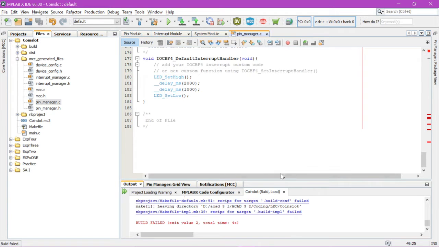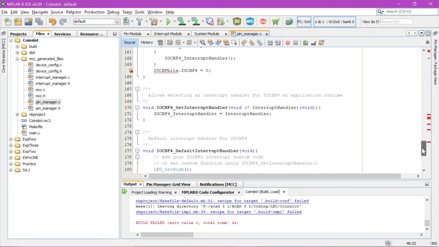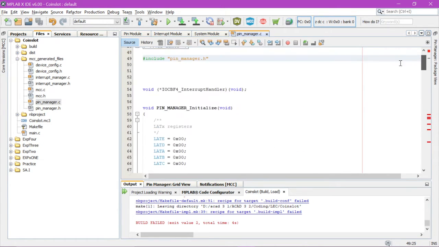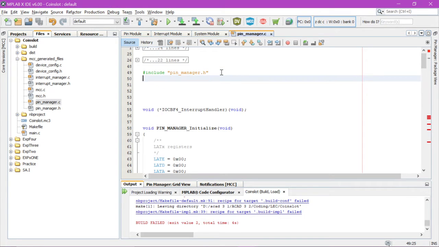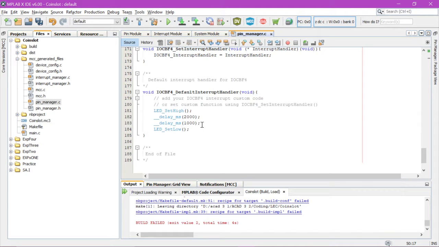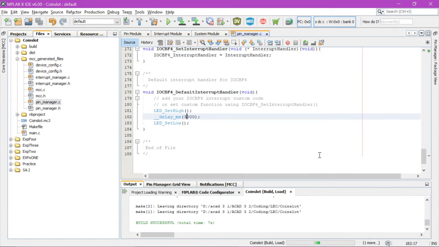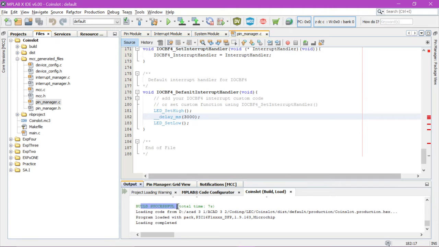So the build has failed. Checking our code here, there's nothing wrong with the trigger on the interrupt. So yes, this line. We should add here, include the MCC main header, so it would include the commands here regarding the setting high or low of the LED. So building it. As you can see, the build is successful.